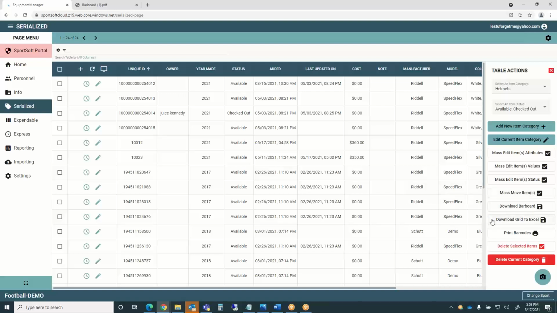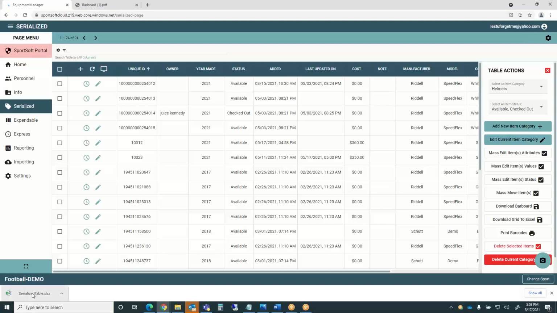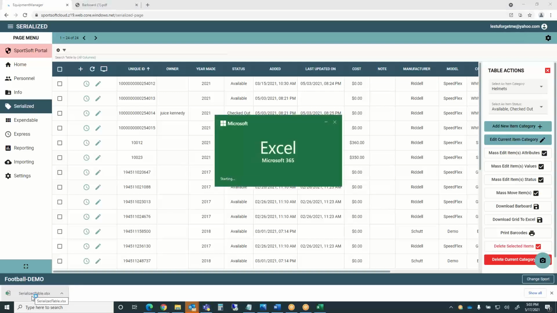All right, and then you can also, again, if I wanted to, download this entire information here, sort it the way you want to, and it will download it to an Excel spreadsheet for you, which you'll see right here.